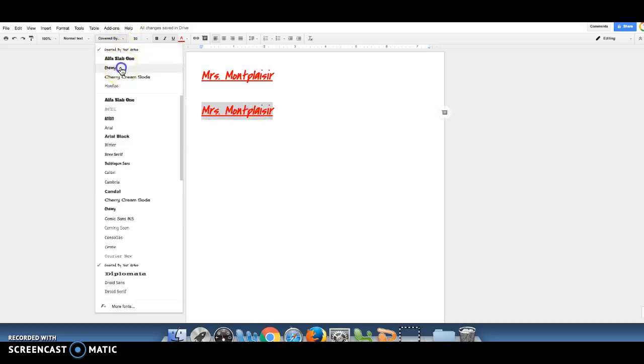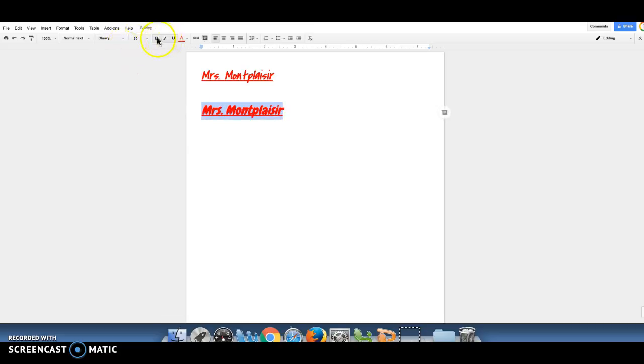And I'm going to change it to a different font. Maybe I'll do Chewy this time. I'm going to get rid of the bold. I don't like how thick it is. I don't like the italics, and I don't like it being underlined. And I'm also going to change the color. I'm going to make this one purple. So now I have a different Mrs. Montplaisir, okay? If I click off of it, the highlight goes away and it's no longer chosen.